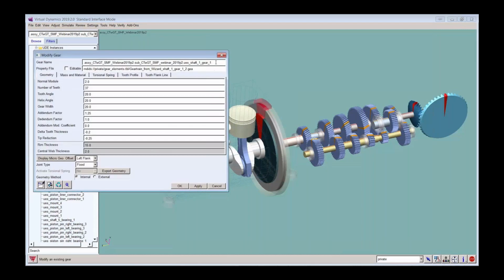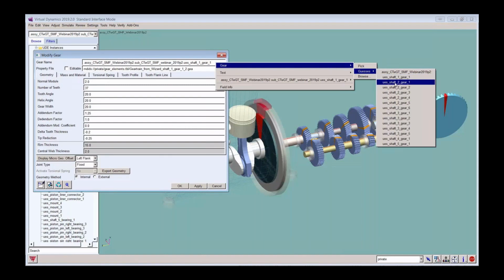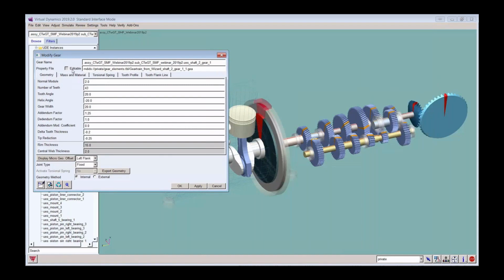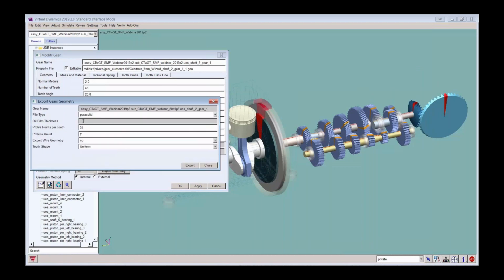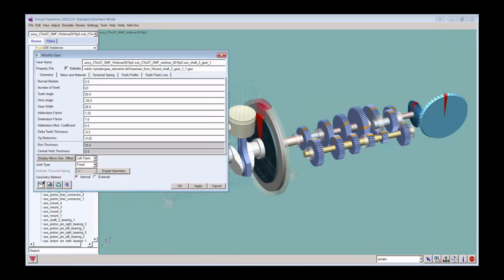So actually I had just exported this before the demonstration so that I do not have to wait for a couple of minutes, but the process remains the same. For example, I can export the geometry. Let's say for the second gear, I define a different oil film thickness, just increase it by a factor of 10. So it's 0.2 millimeter, which is 200 micrometers compared to 20.